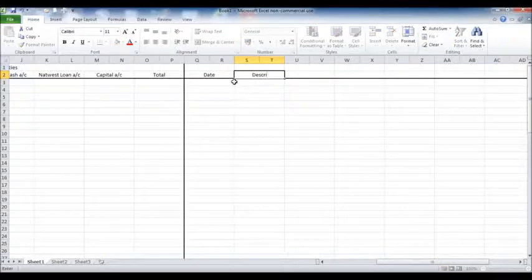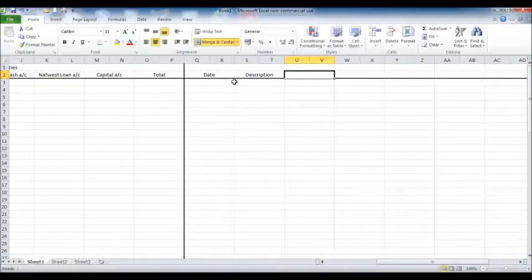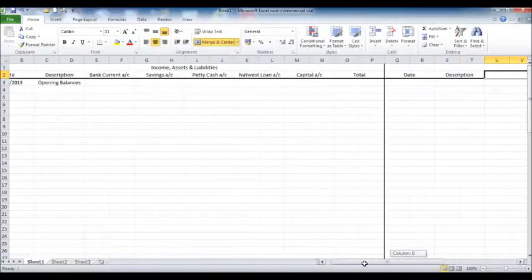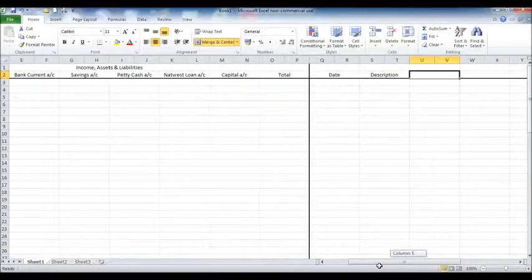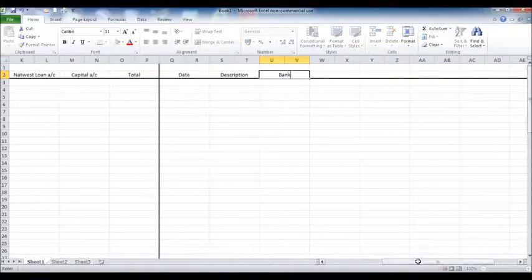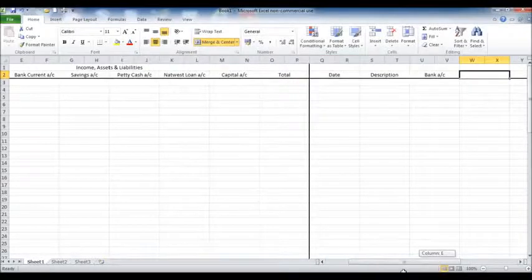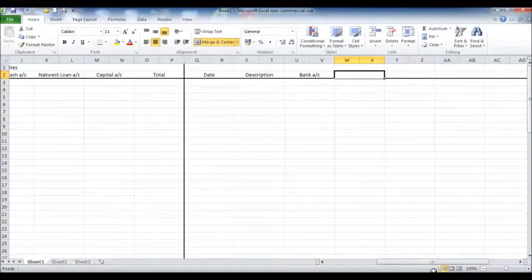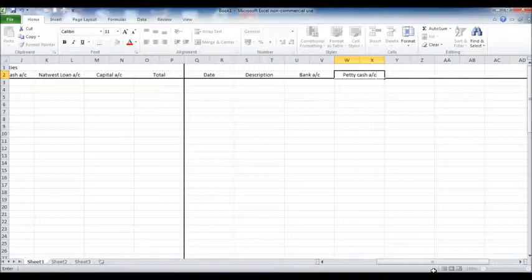I'm now putting in date and description. This second half of the spreadsheet will be for expenditure. Now I'm only going to put the assets down in the expenditure section, which I will be making expenses from. So that will be the bank account and the petty cash account. You could put a company credit card down if there was a credit card, or any other accounts that expenses are made from.